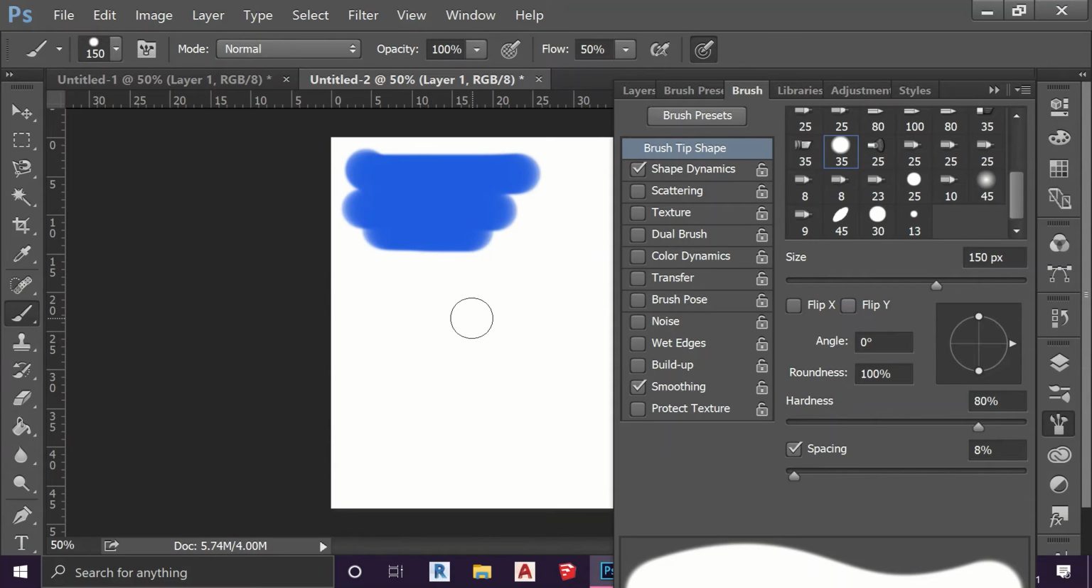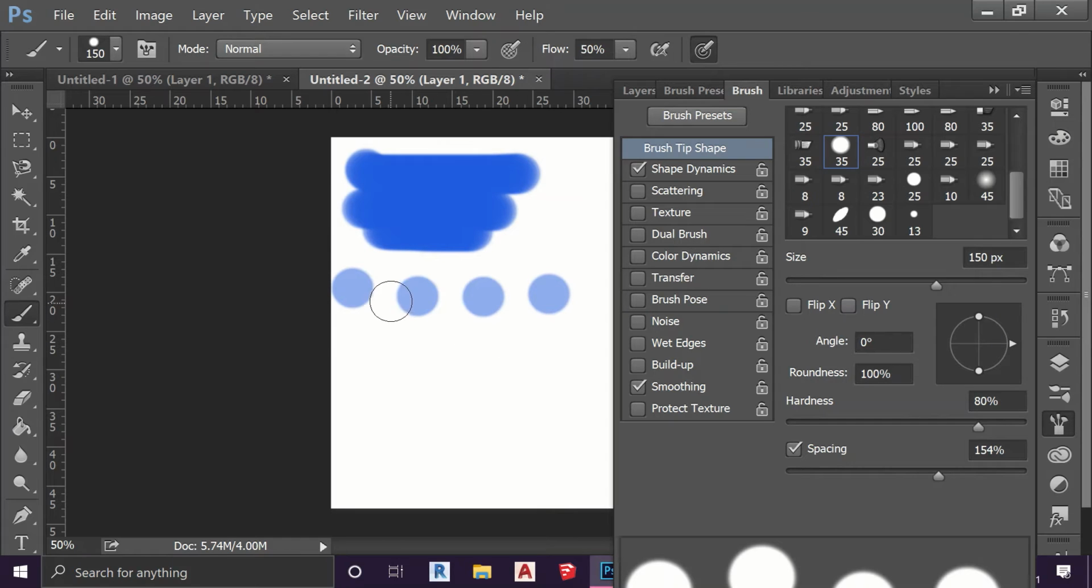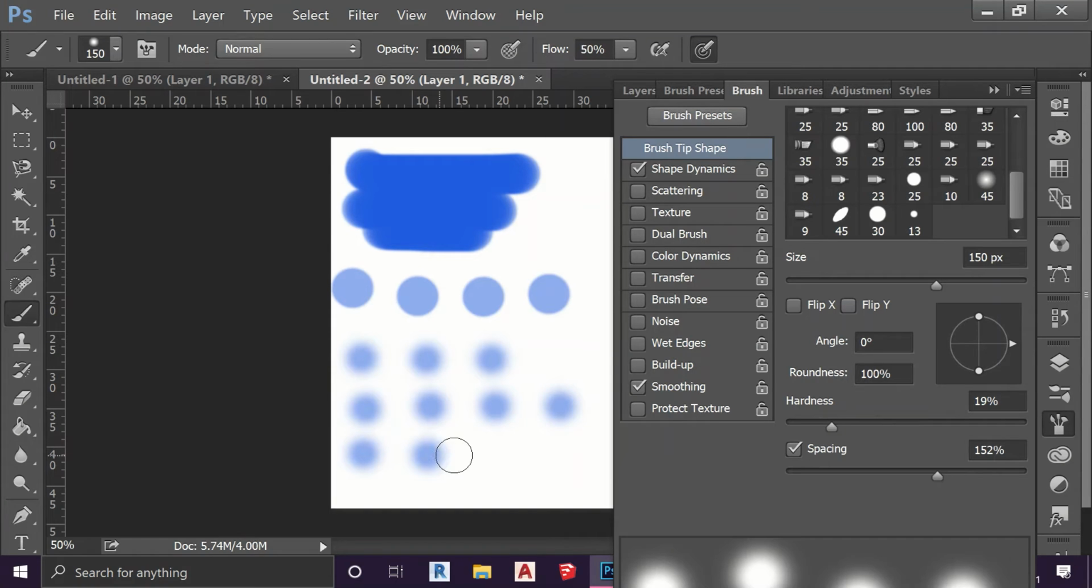So there are different options in it, talking about the hardness and spacing. Spacing is done for a dotted texture like this. So the more the spacing, the more space between the two brush strokes. You can adjust the spacing according to your needs. Talking about the hardness, hardness is the edges. So the less the hardness, the more it's merging in the background. So you can choose the hardness according to your need.